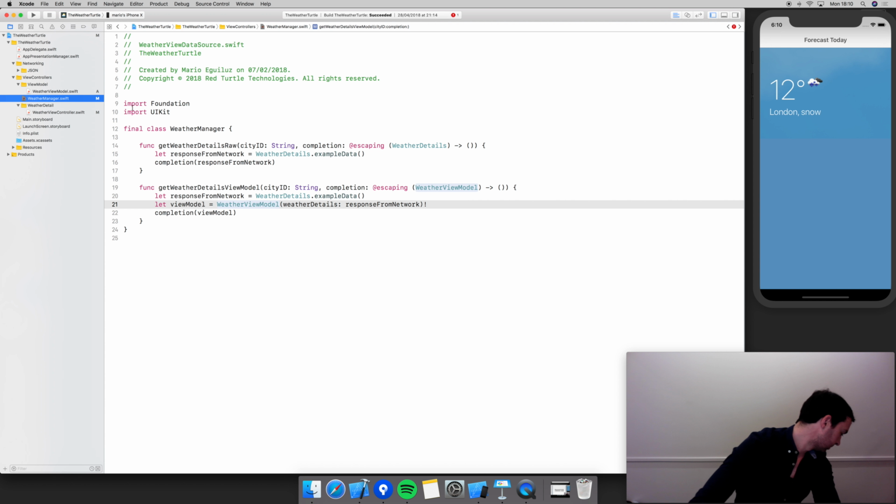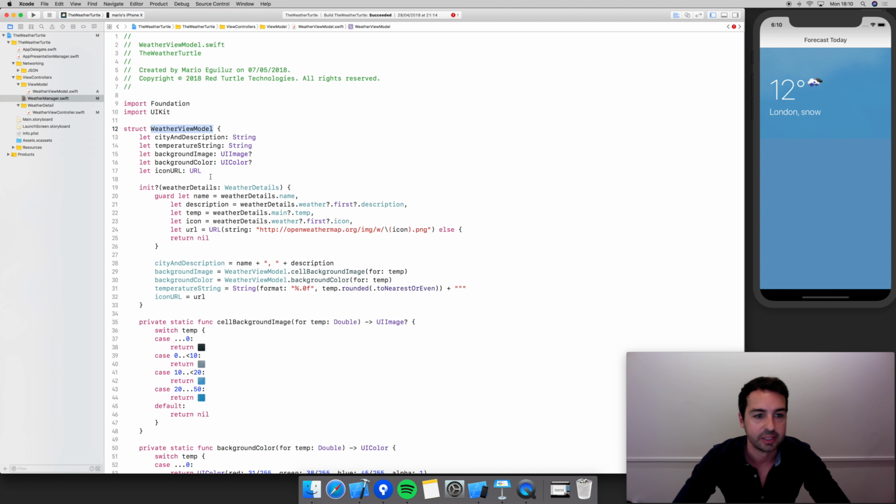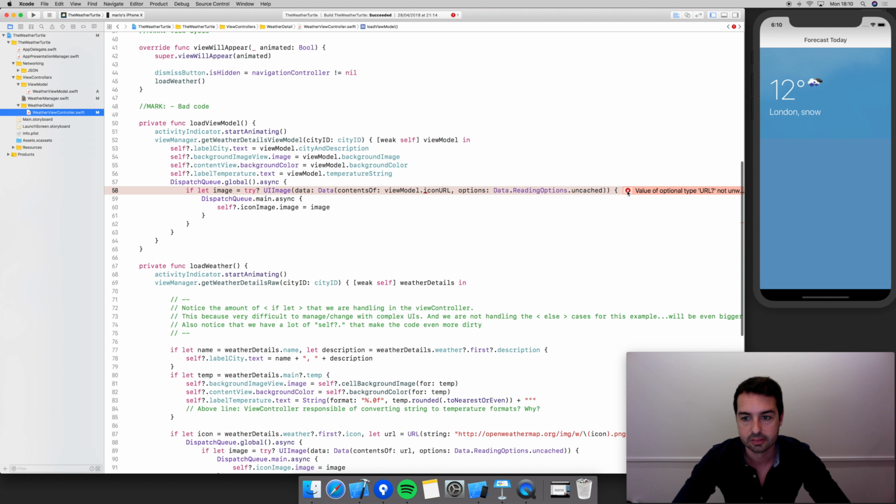No. Max. Sorry, dog. Hey. Be good. Be good. And yeah, let's go to the view model. Max, you are distracting me. The icon URL, and in the view controller. Why is it saying this is optional? Should not be optional, right? Yeah, there you go. Max! This dog. Oh my god.